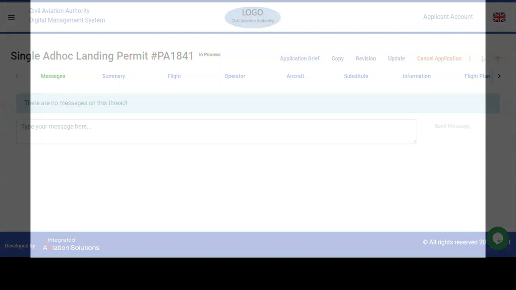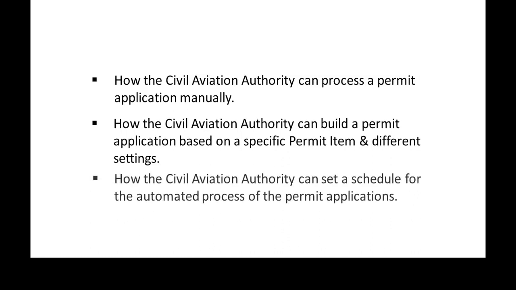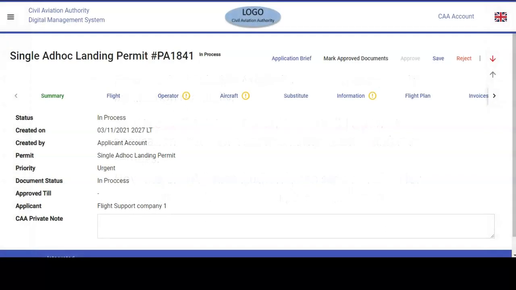Now that the application is submitted by the applicant, we will show you how Civil Aviation Authority can process a permit application manually. Then we will break down a permit application, in order to make it easier for you to understand how you can build a permit application based on a specific permit item and different settings. And we will discuss how the CAA can set a schedule for the automated process of the permit applications. Now, we will begin with processing the application and issuing the permit manually.